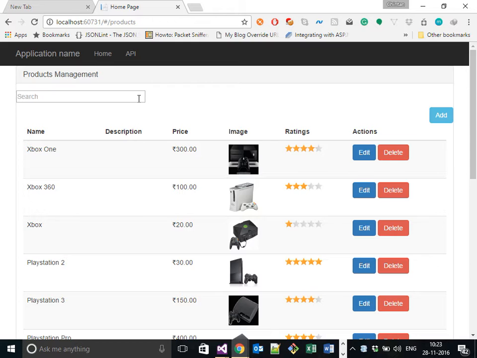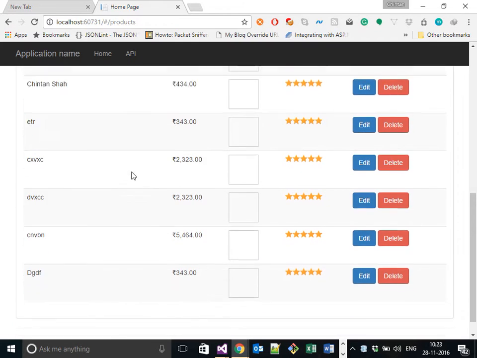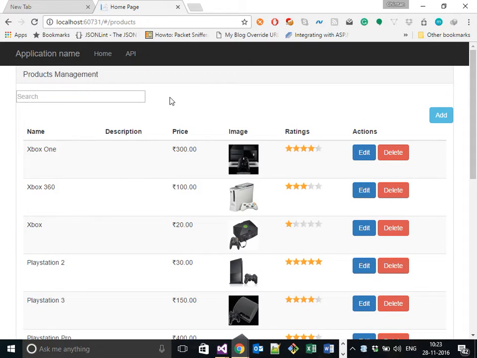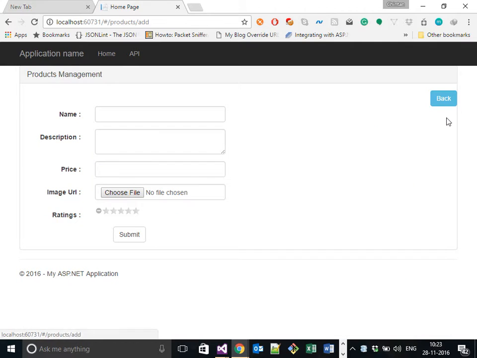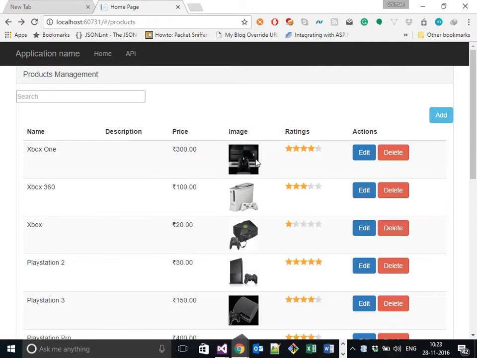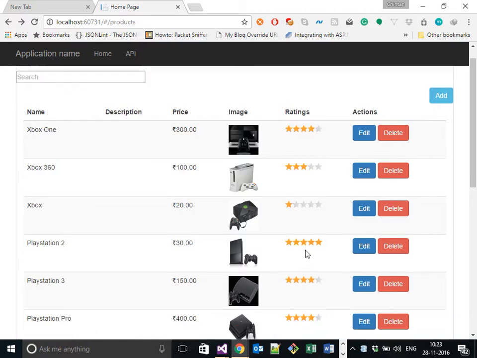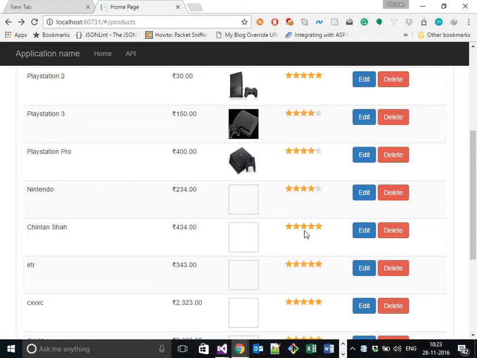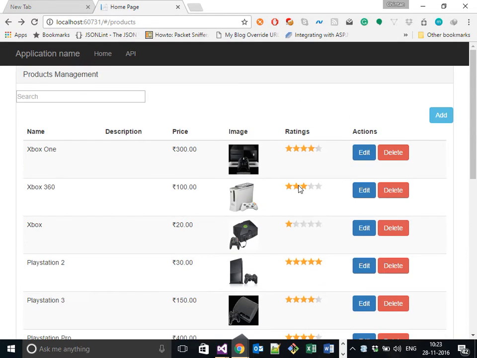So this is a product management page that is created in AngularJS. You can search something over here, you can add new products, and you can edit and delete, and you can rate them also over here. So this is kind of a similar application you will build in your day-to-day life. So what I'll do is I'll tell you the easy part and you will need to create the harder part by yourself.